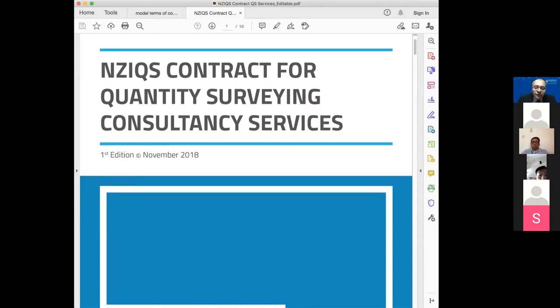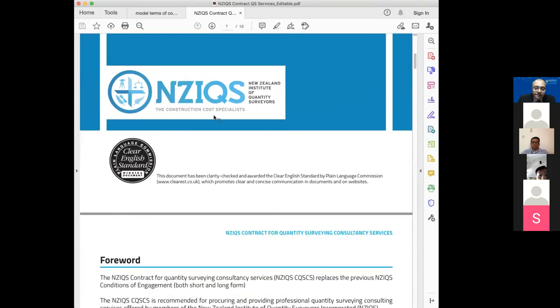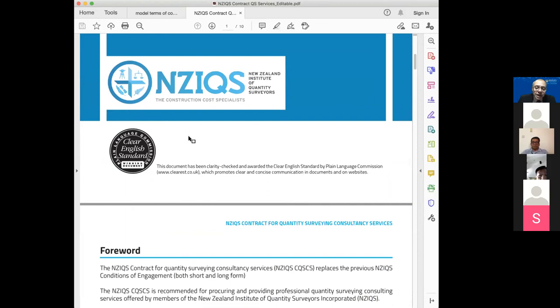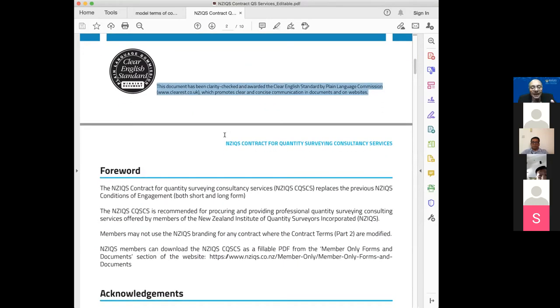It is a contract for consultancy services, QS consultancy services. It was published in November 2018. And this is the first QS consultancy contract in the world to get the Plain Language Commission accreditation by the Plain Language Commission UK. This is the first consultancy contract. It's a plain language document.